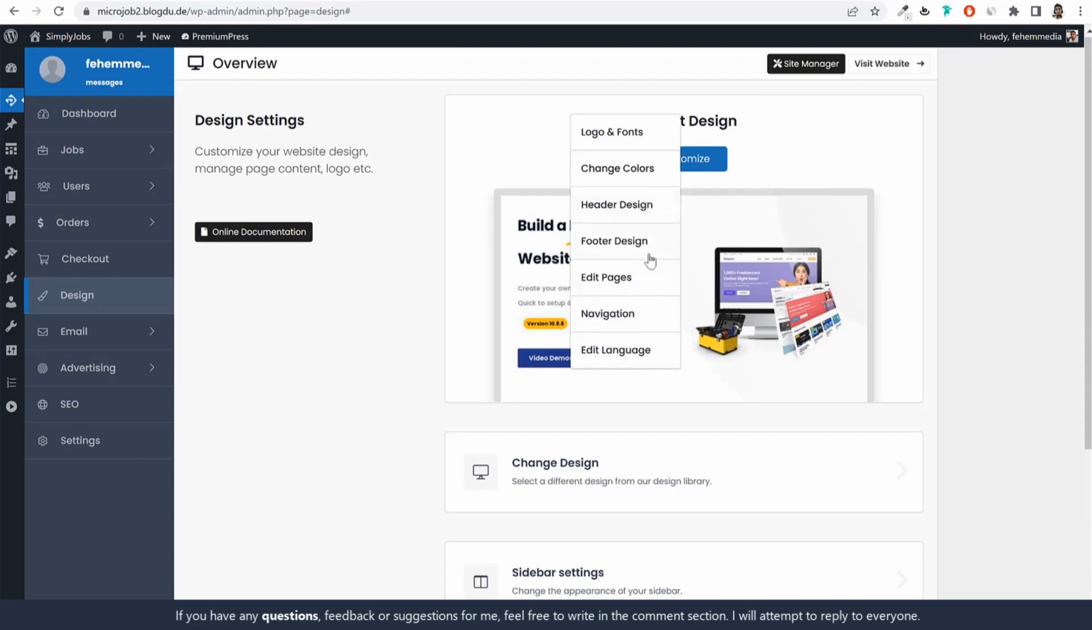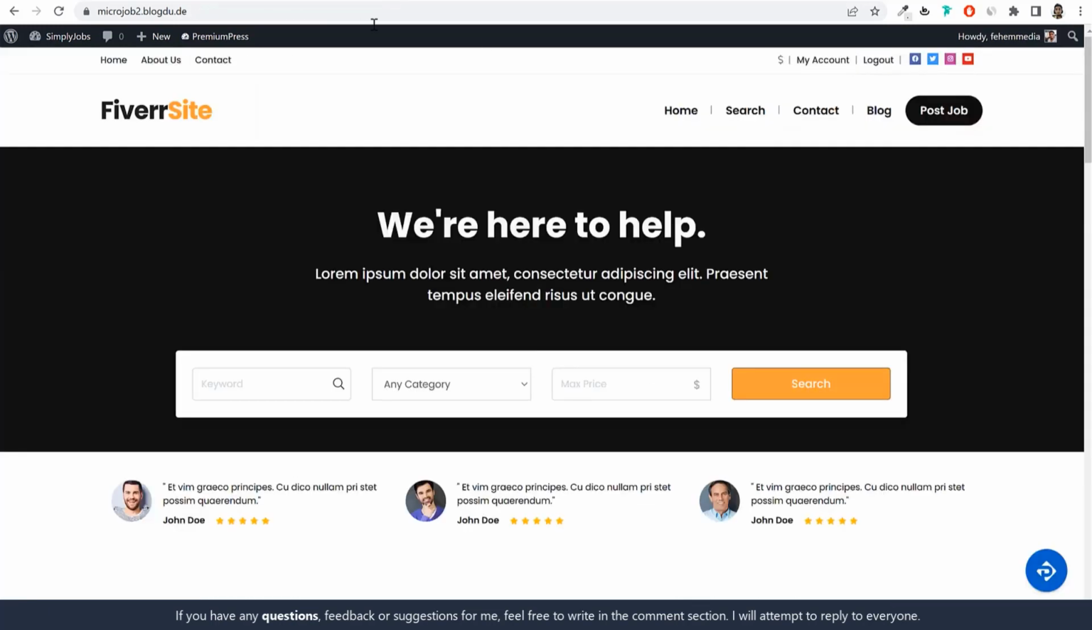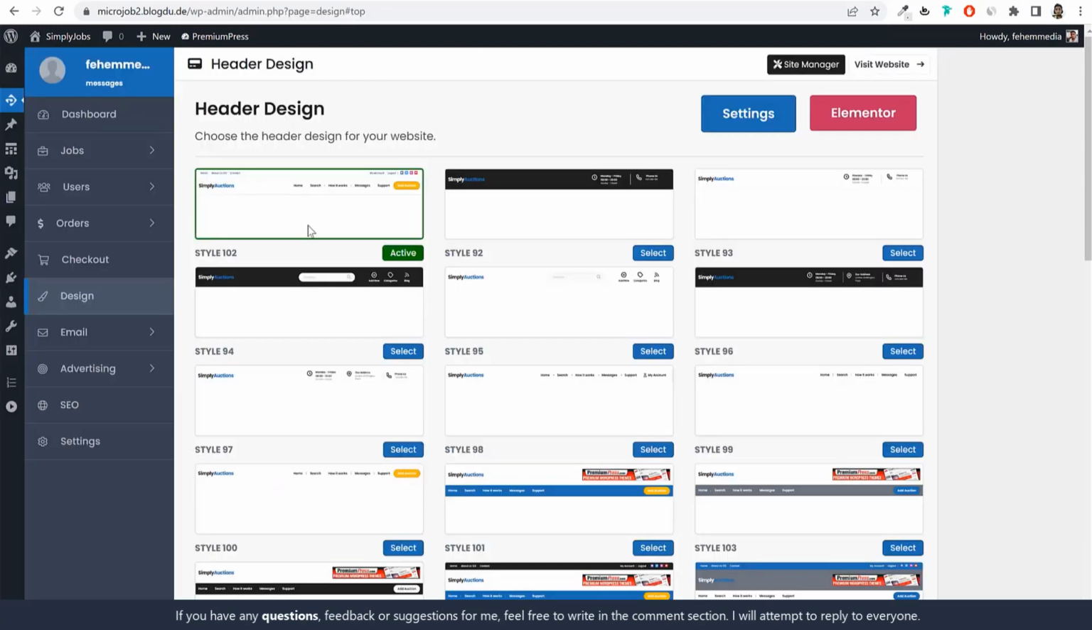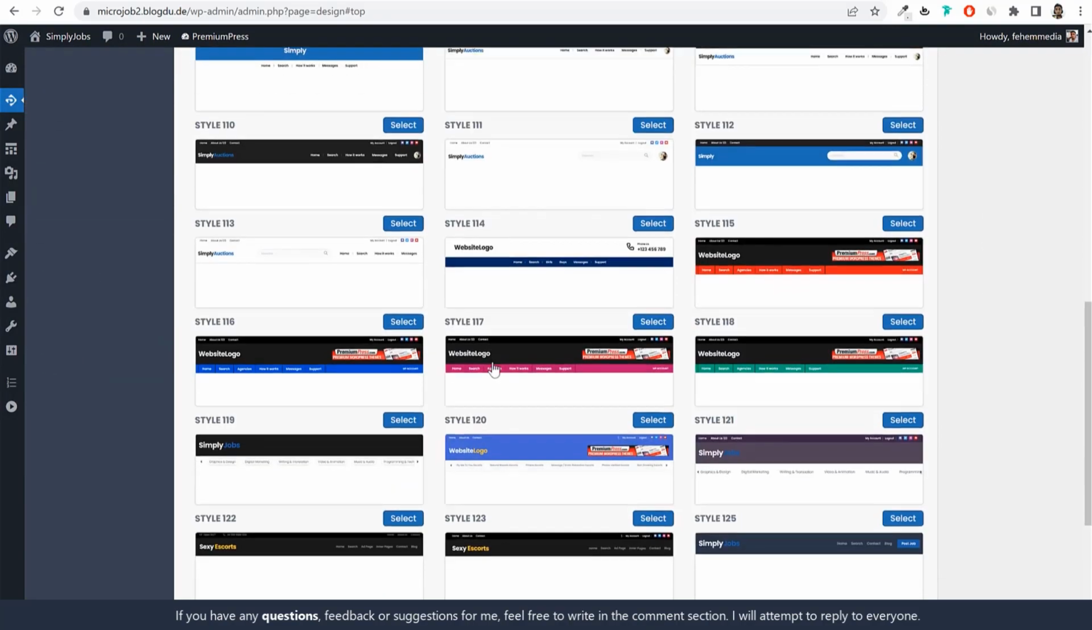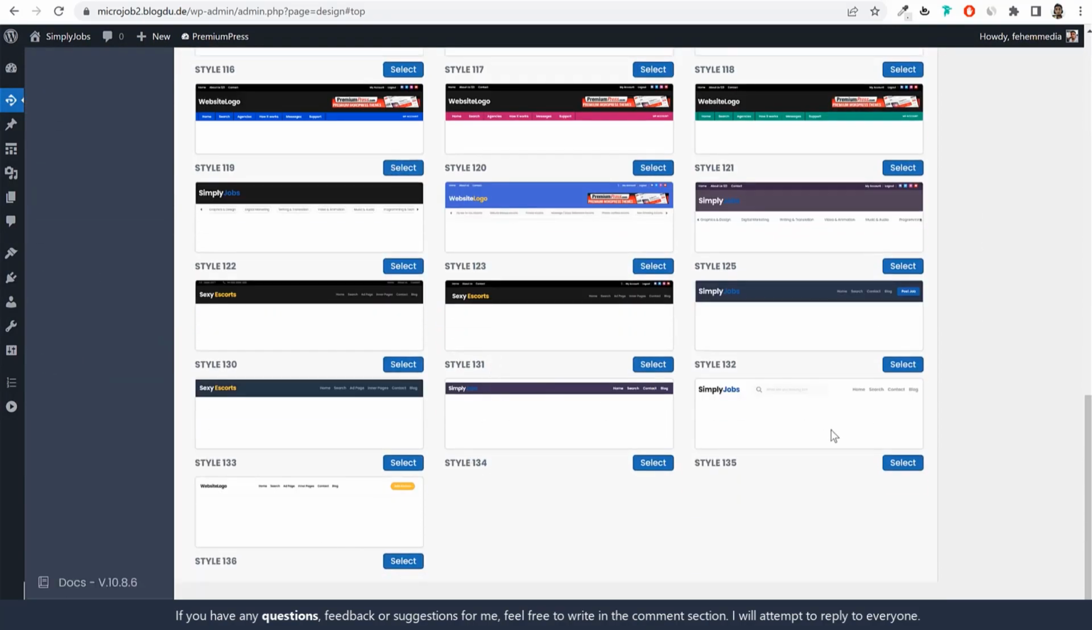Now pages we'll see at the end of the video. First, let's see the header design. So we have this header. Okay, for example, this is the header that we're using. Instead of this header, if you want to use some other header, you can see many different header designs are available. If you want to use any one of these headers, for example, this simple header, you can click on select.